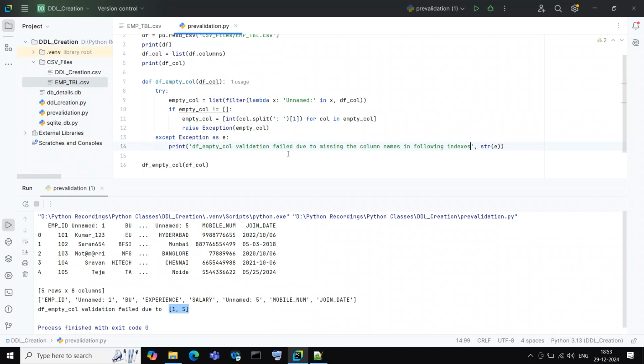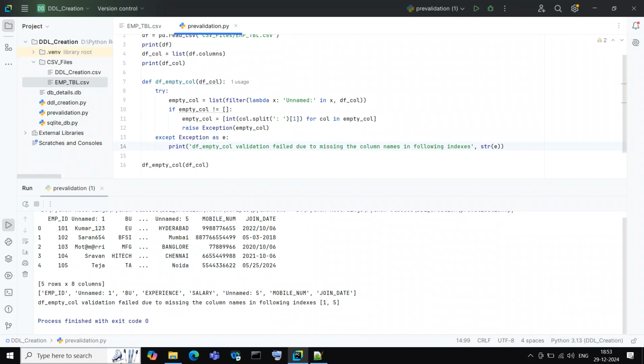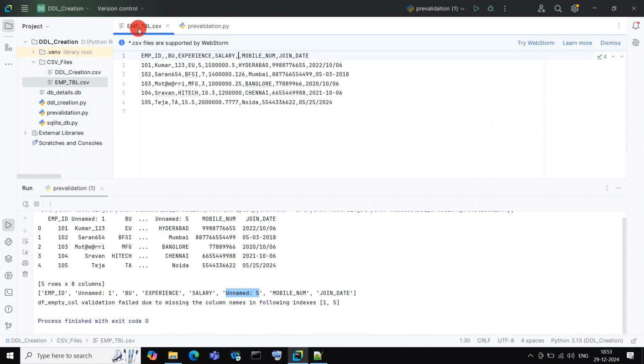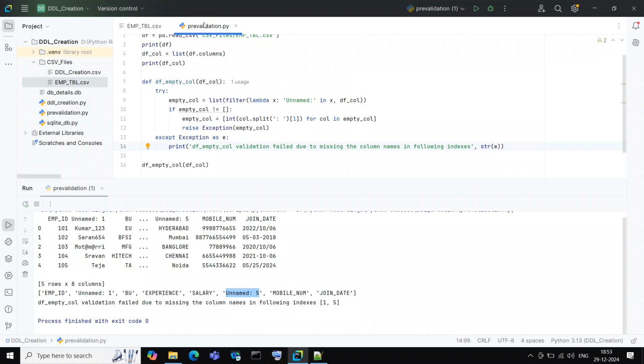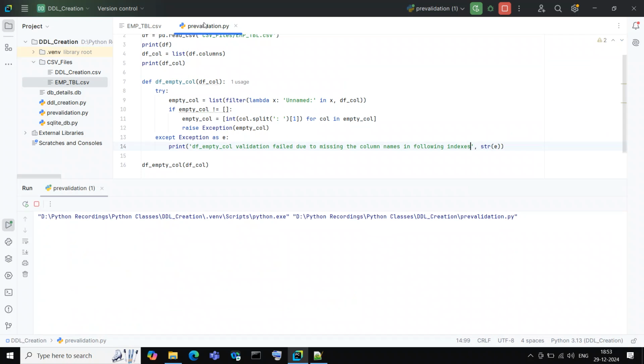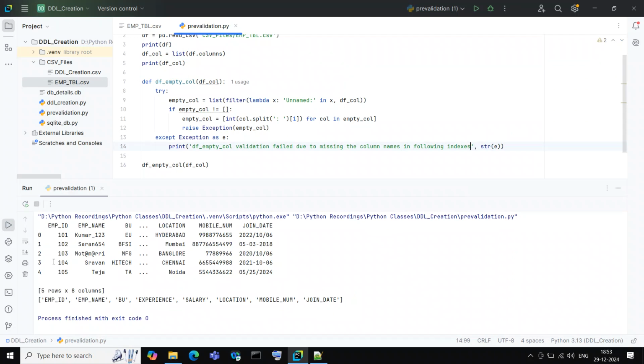Following indexes. Okay, see, validation failed due to missing the column names in following indexes. The indexes are 1 and 5. Okay, for example, if I don't have anything, like everything is fine, it will not showcase that error.